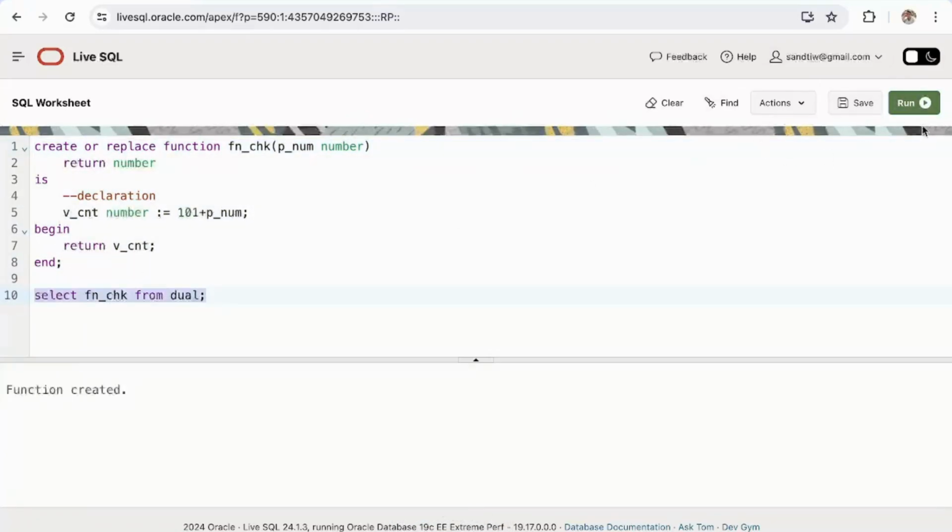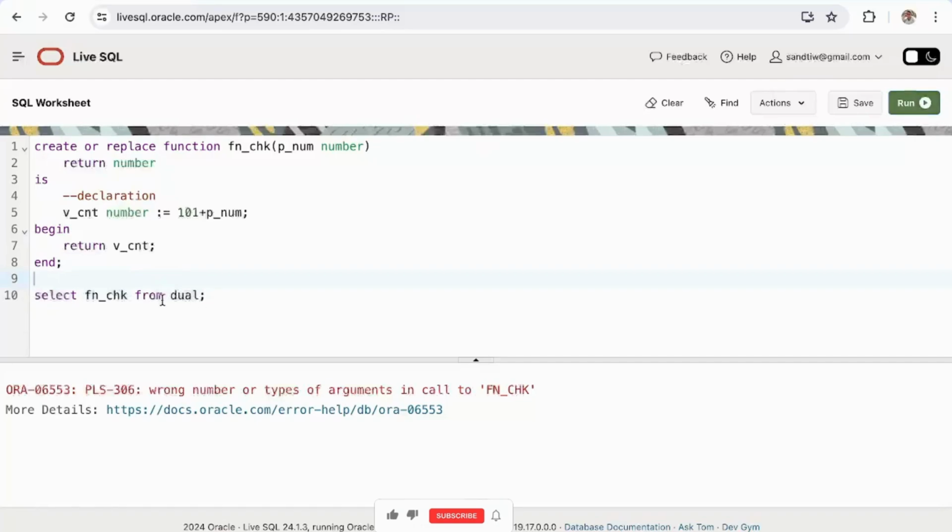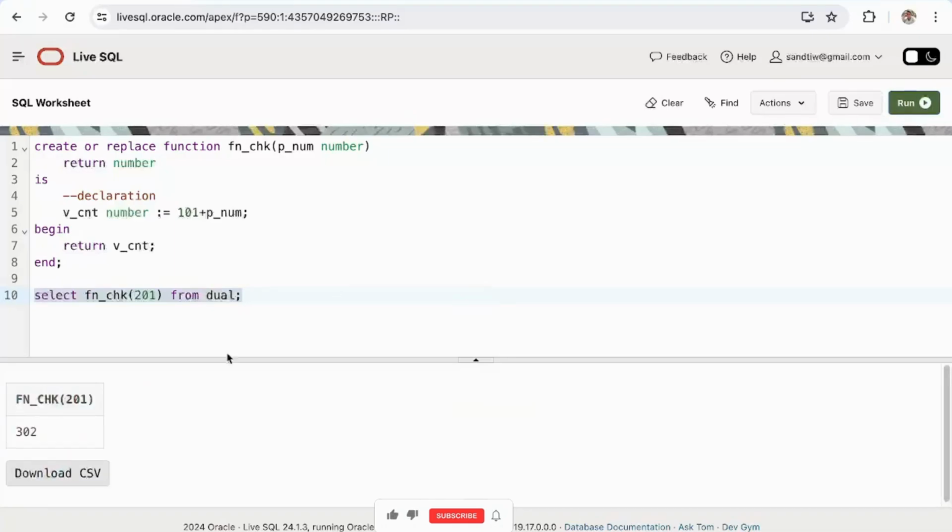Okay, again function created. See, it is giving an error because I am not passing the parameter. I need to pass the parameter. So I am passing parameter 201. Let's see what the output is. 302. 201 is now added to 101. Simple.